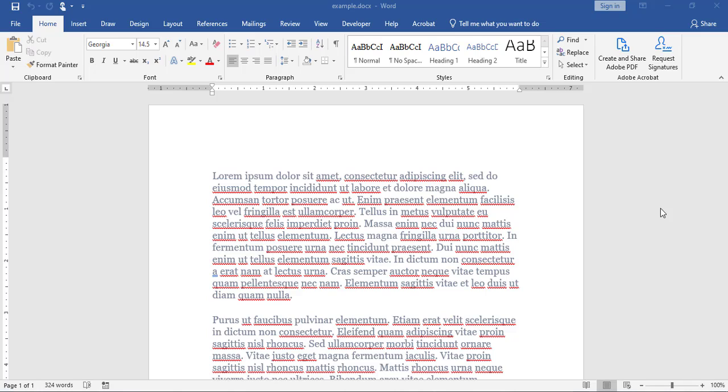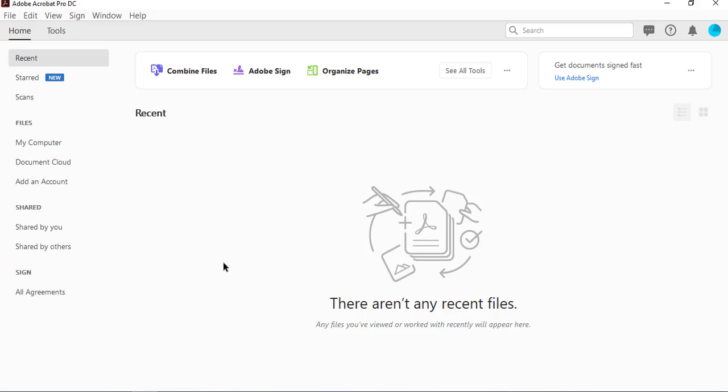Hello everyone. I am going to show you how to convert a Word document into a PDF. This is my Word document. It's just an example. I am using Adobe Acrobat Pro DC.